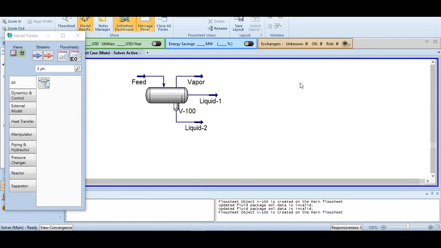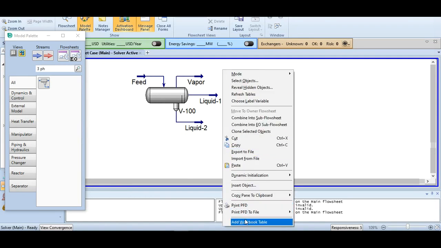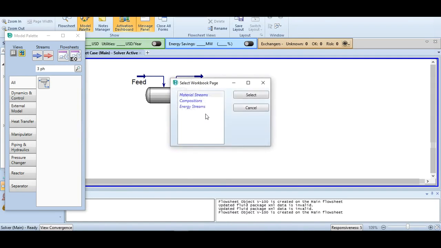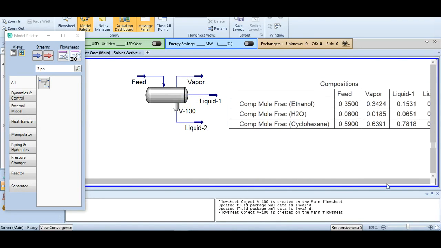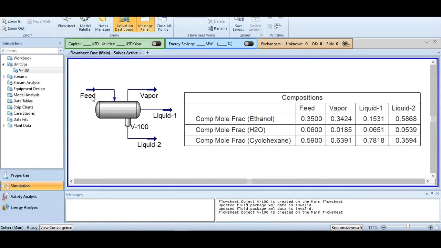So we want to add the composition data over here in the simulation. So what we will do, we will right click and add workbook table. Click here. What do we want to add: material streams data, composition or energy streams data. I want to add here compositions data. So what I will do, just click composition, then select. Composition data is placed over here as well, which gives information about feed, vapor, liquid 1 and liquid 2.